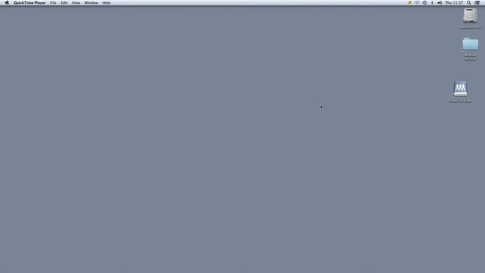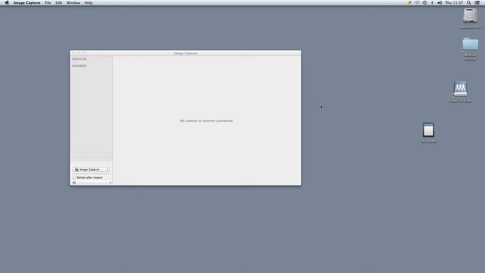Hi folks, this is how you set up a video editing project in Premiere Pro on your iMac. First of all, you need to take your SD card out of your camera that has got the footage on it and you plug it into the back of your iMac. It'll appear on the desktop.